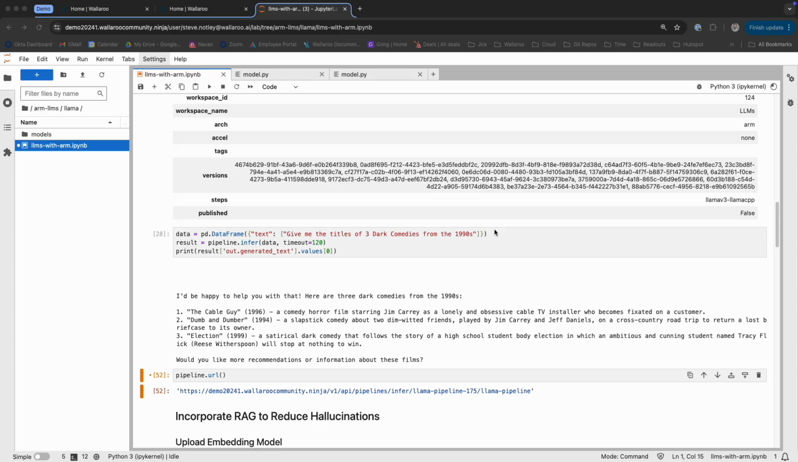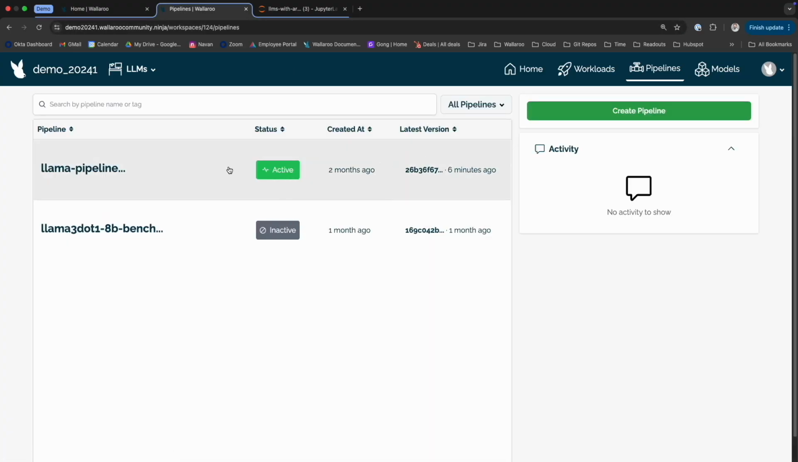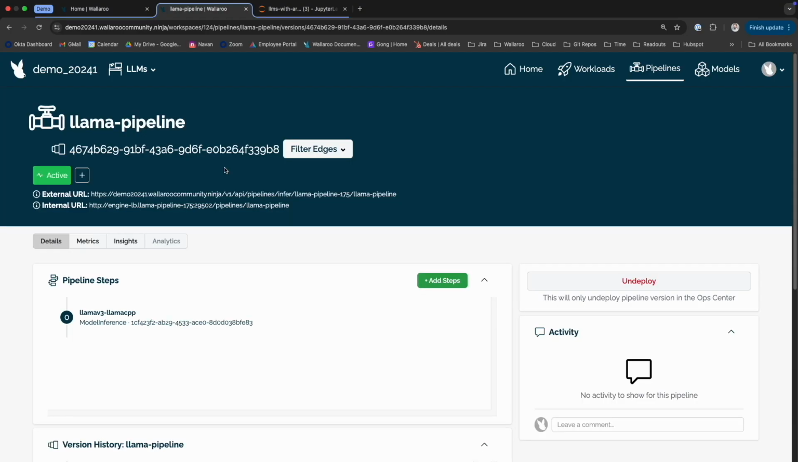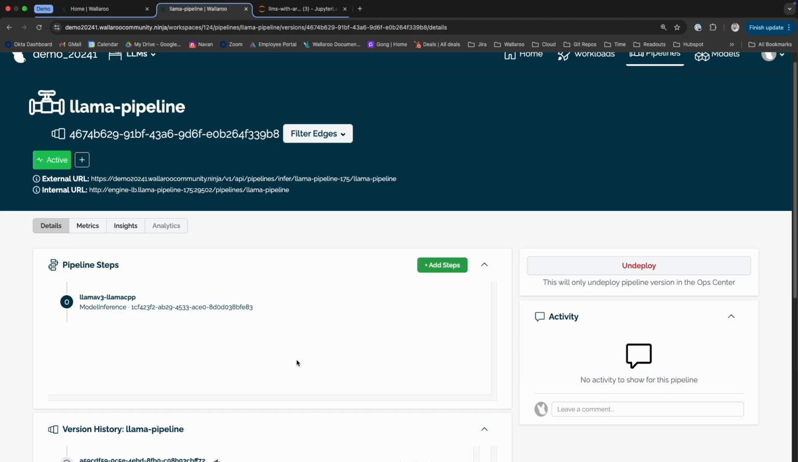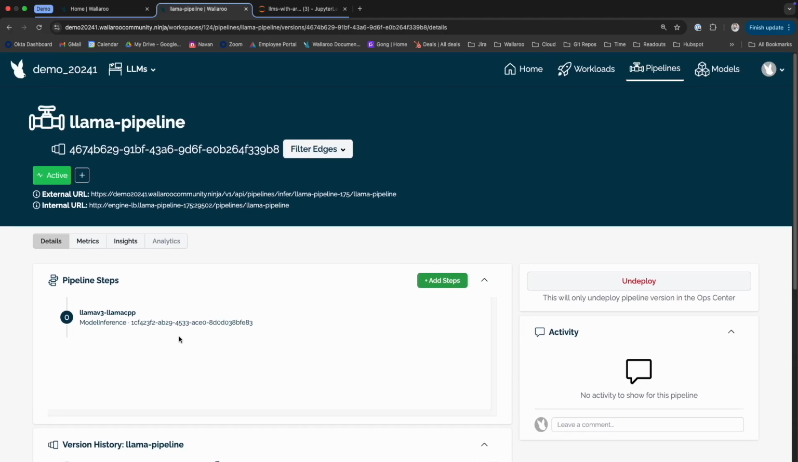Next, I can switch over to my Wallaroo Operations Center UI, which gives me a visual way to see all the work that I've done so far and manage these pipelines in production. And so I can see here the pipeline that I deployed. I can see the pipeline steps associated with it, the version history of my pipeline, as well as that external inference URL that I can pass along to any other developers here.